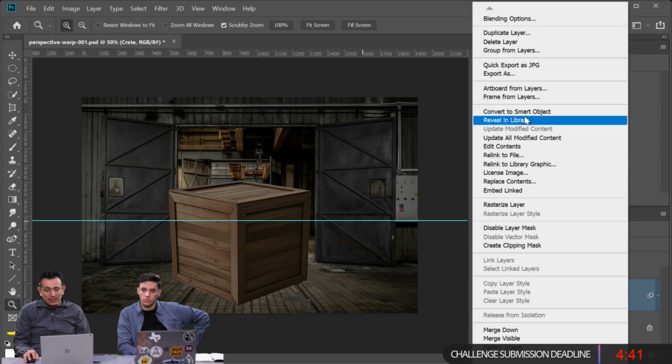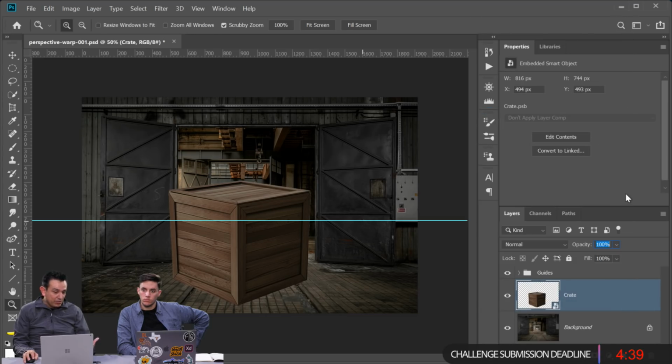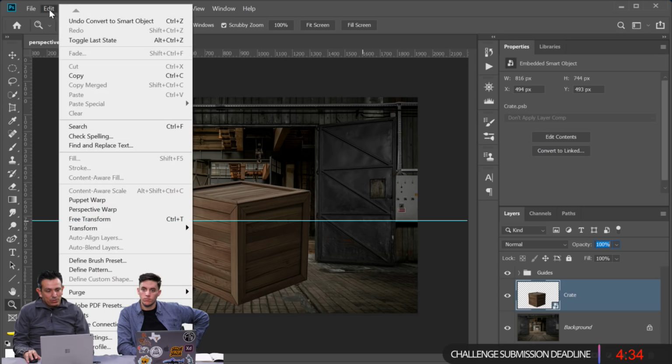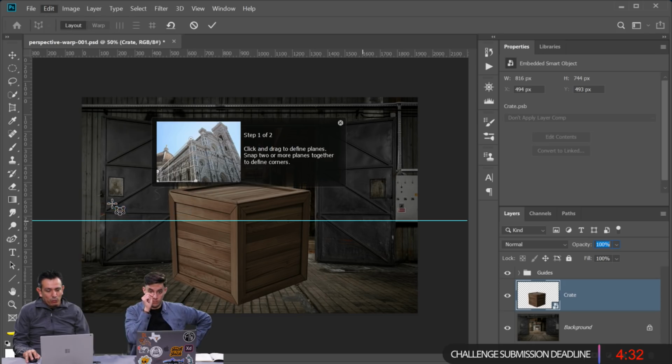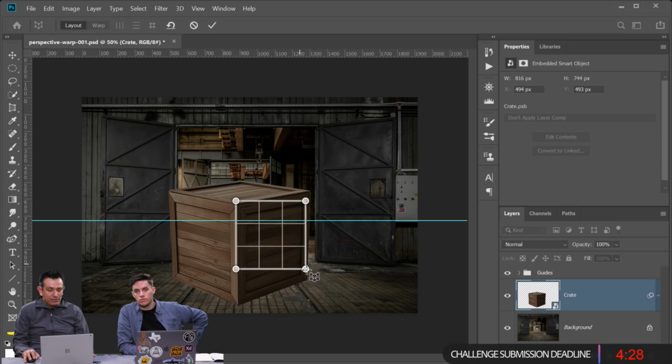And I can right-click on this and convert it into a smart object to work non-destructively. And to change the perspective of this, I can go into Edit, Perspective Warp. There's 2 steps to perspective warp. Number 1 is you have to find the faces of the perspective of the object. So in this case, we have 3.